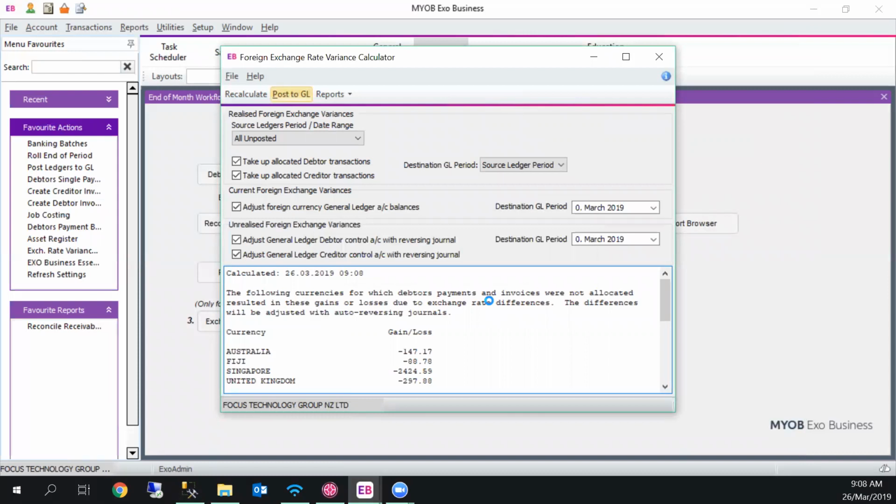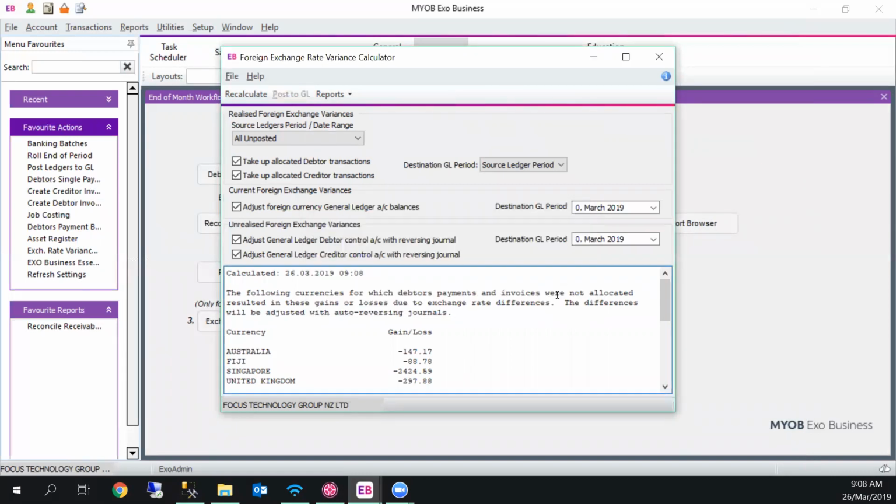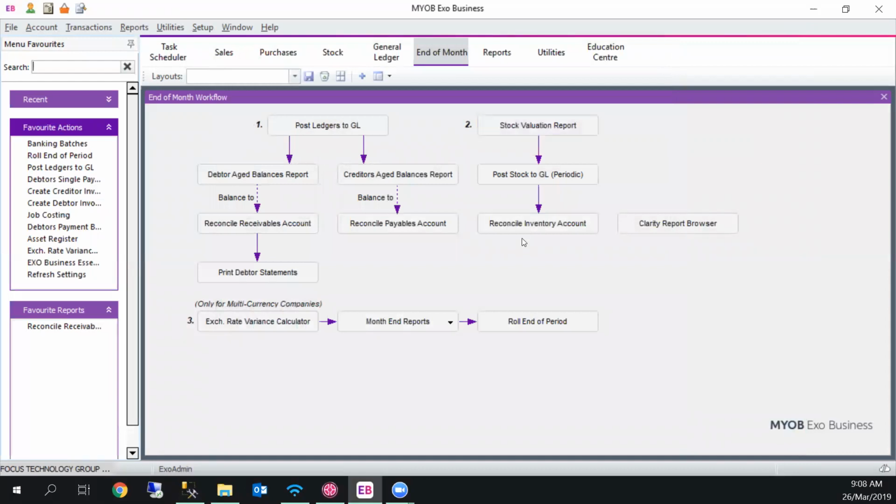And we'll say that I've done that. Now, your foreign exchange process is likely to be different from what I've just done. And if you're not sure, get in touch with Focus and we'll help you to ensure that your foreign exchange process is correct.